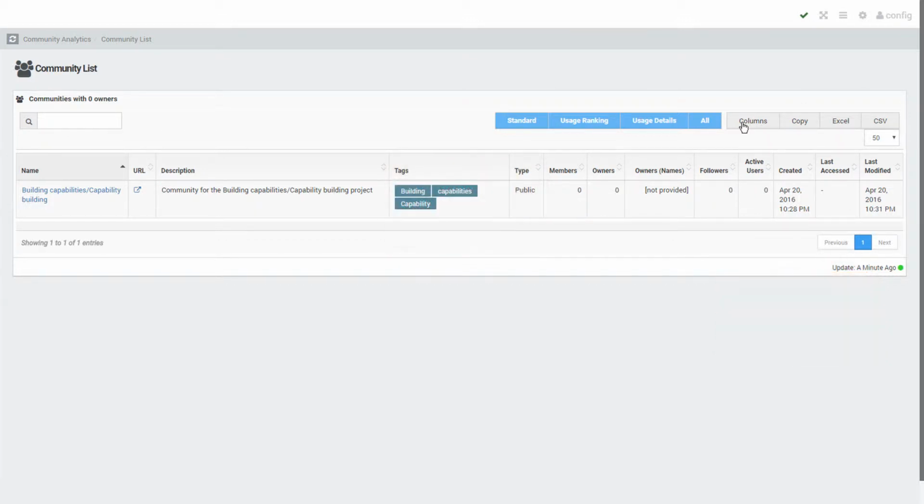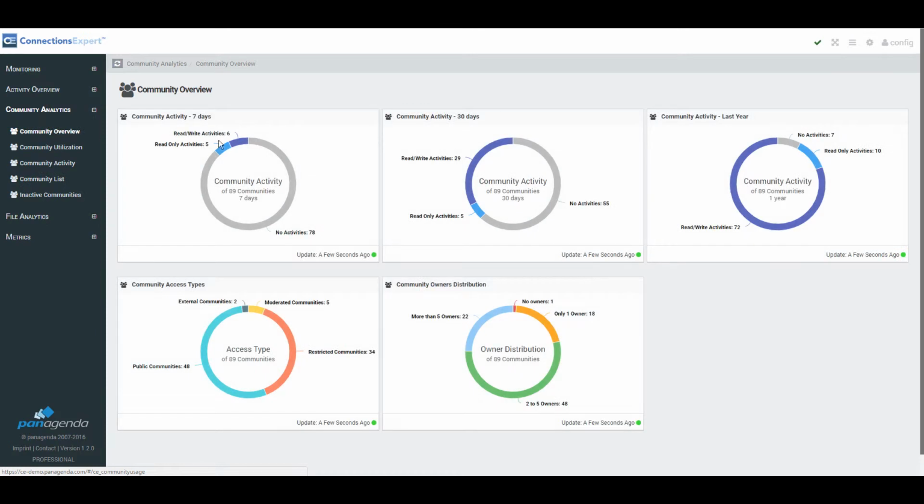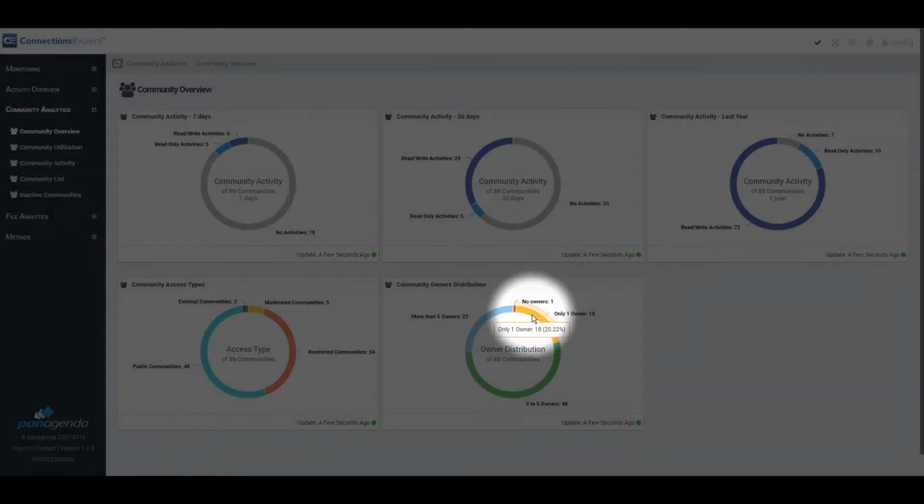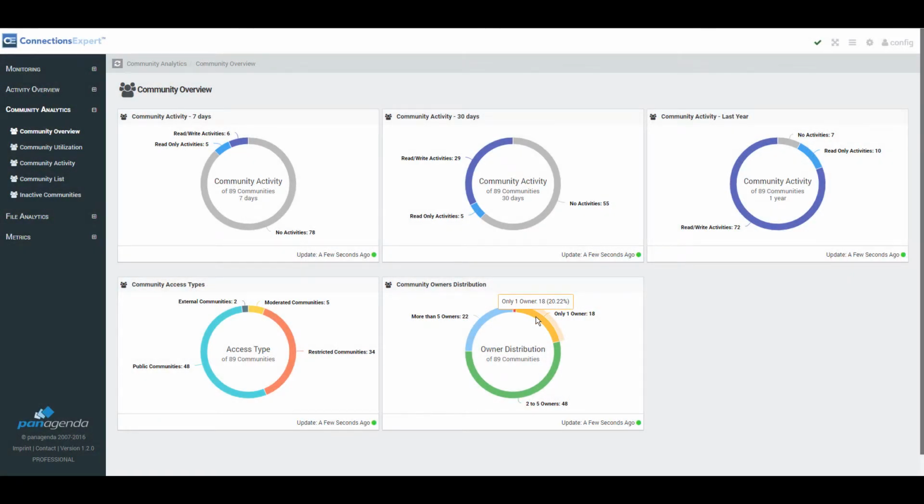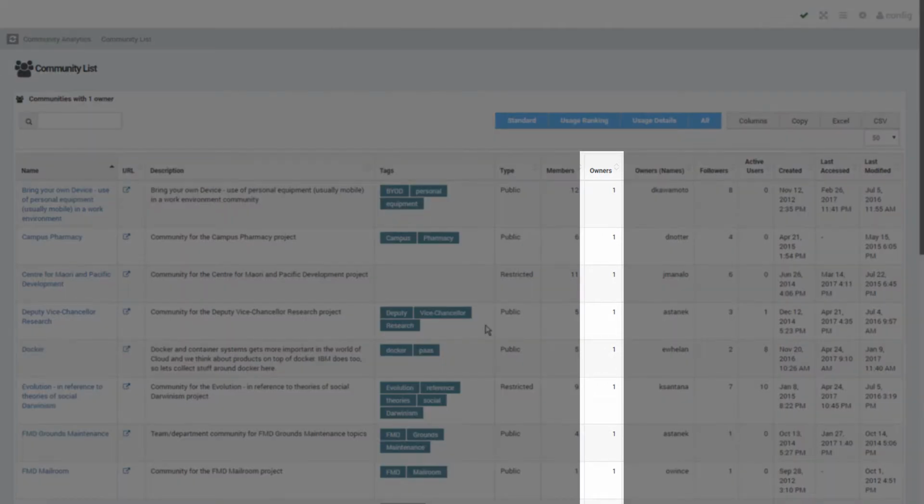Now let's continue with the communities with one owner. To do so, navigate to Community Overview in the navigation menu and click on Only One Owner in the Community Owners Distribution Gauge. This will automatically show the 18 communities with one owner in the Community List dashboard.